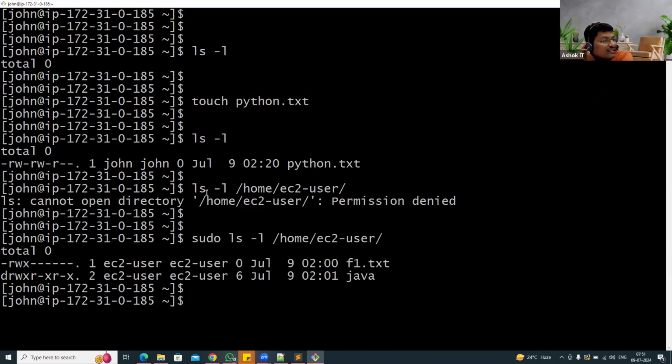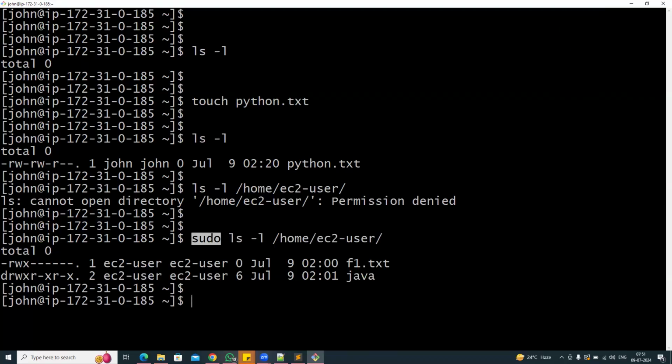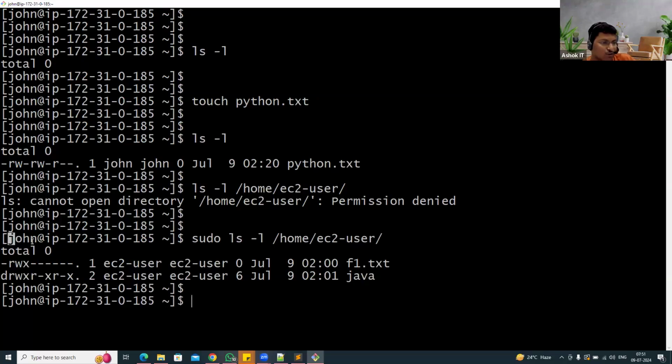If I use just ls -l /home/ec2-user, it is saying permission denied. Then I'm using sudo permission. What is the meaning of sudo? Super user doing operation. So John is having sudo privileges.